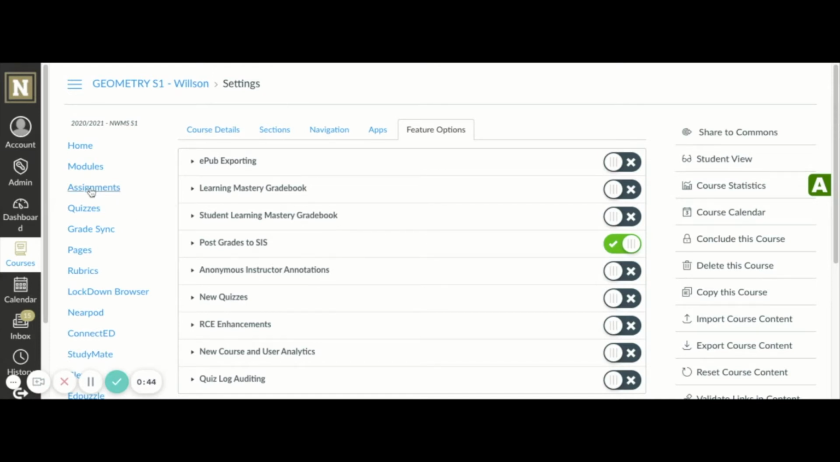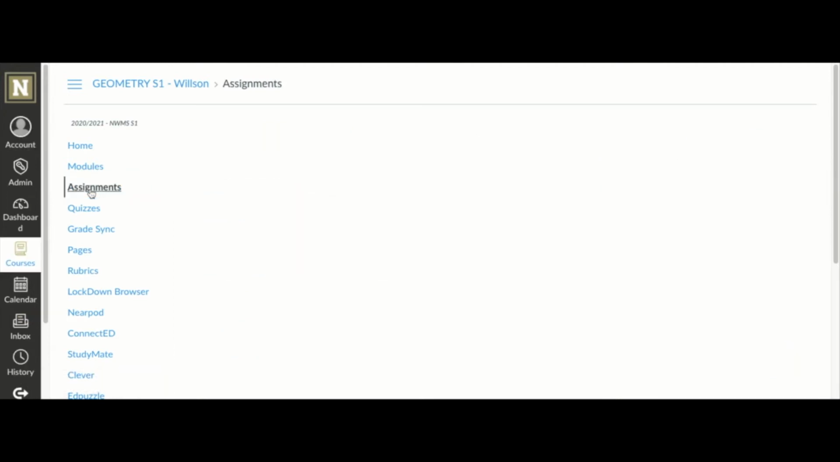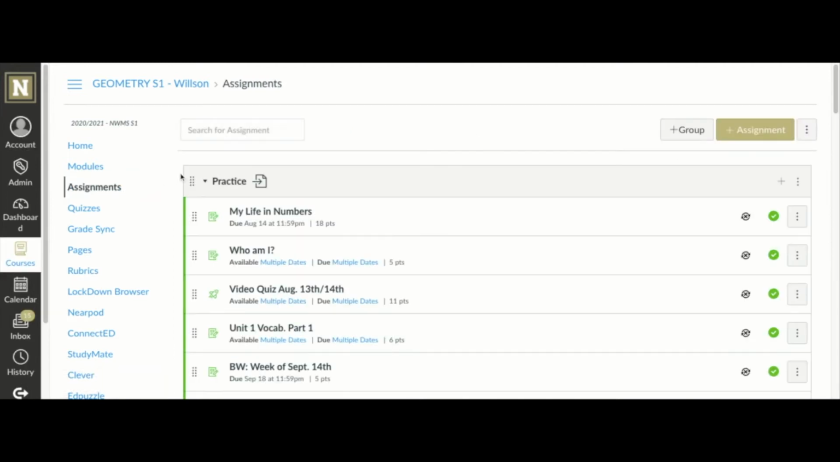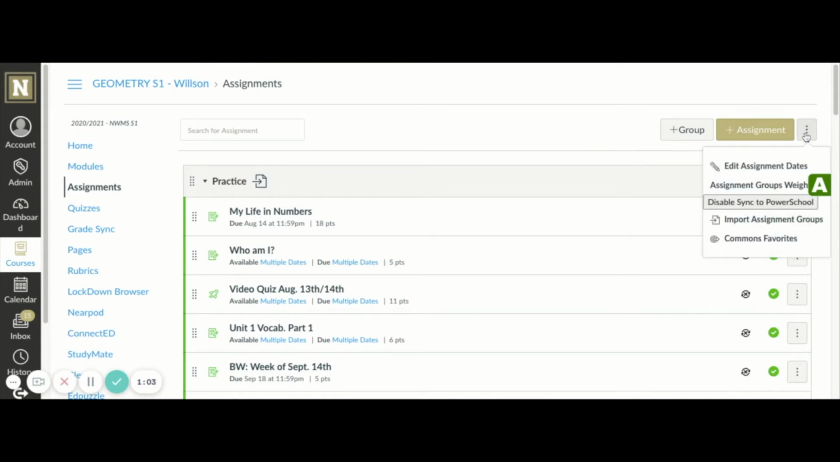After that, you're ready to do some importing. So you're going to go to Assignments. Click on Assignments on the left-hand side of your screen. And you need to import the categories that you have in PowerSchool. So you do that by coming over to the three dots in the upper right-hand part of your screen, next to Plus Assignment, and you will choose to import assignment groups. Sometimes this takes a little bit of time for them to import into Canvas.